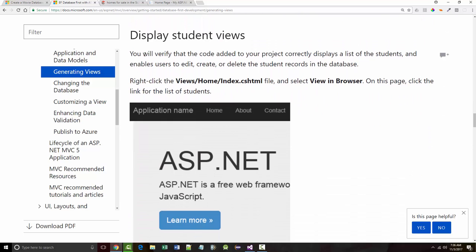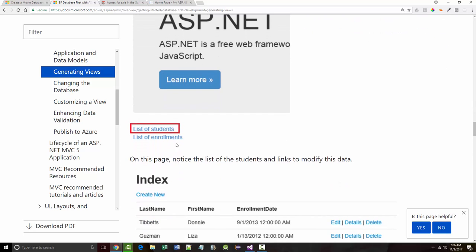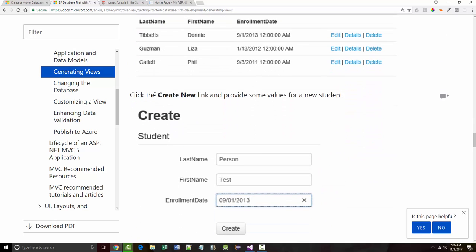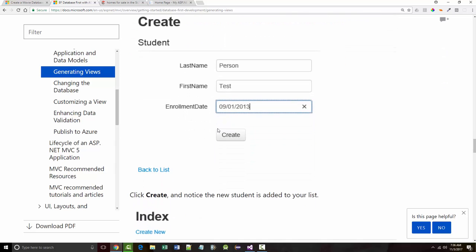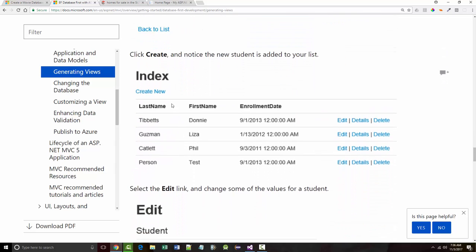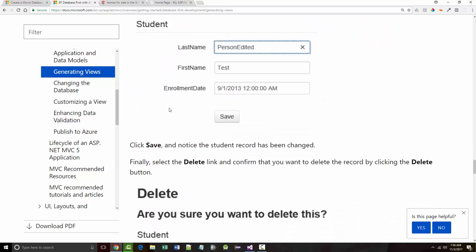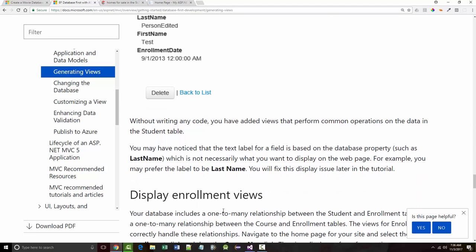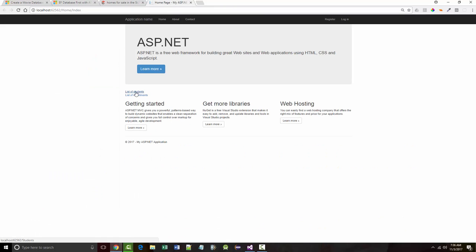So it says you will verify that the code added worked. So we want to right-click on the index and choose View in Browser. On this page, click the link for the list of students, and we should get our students. And then I think we want to click Create New, and it says we can provide a new student. And you'll see that they've been added. We can click Create. We can delete a new student. And then we're going to do the same thing with enrollment. So let's do it like this. Since we already have this running, let's click on our link that says List of Students.